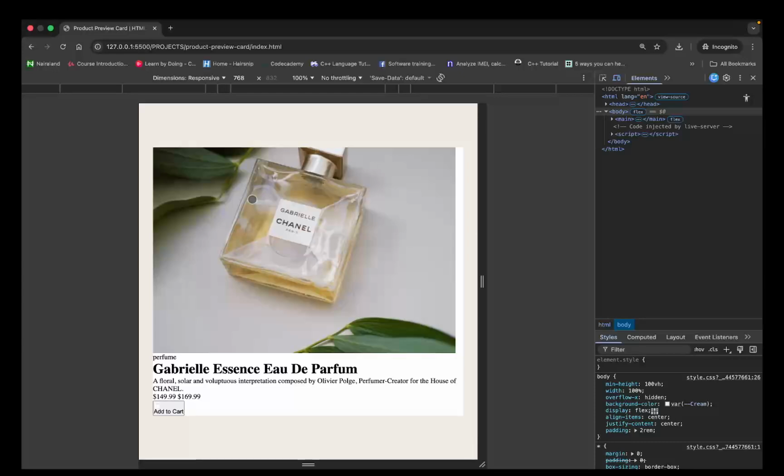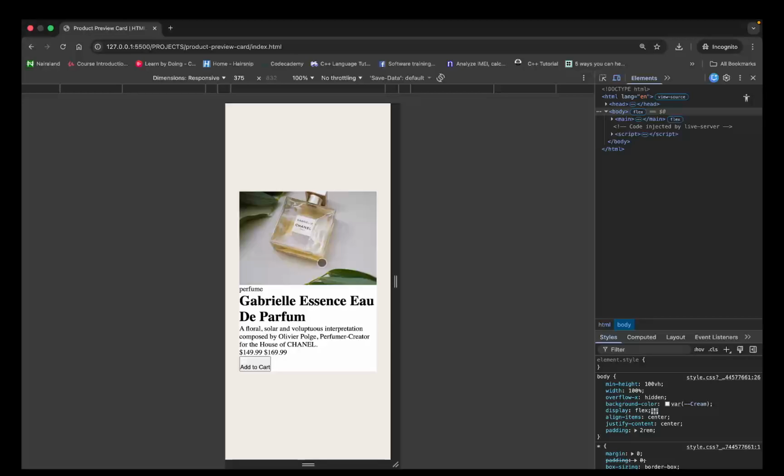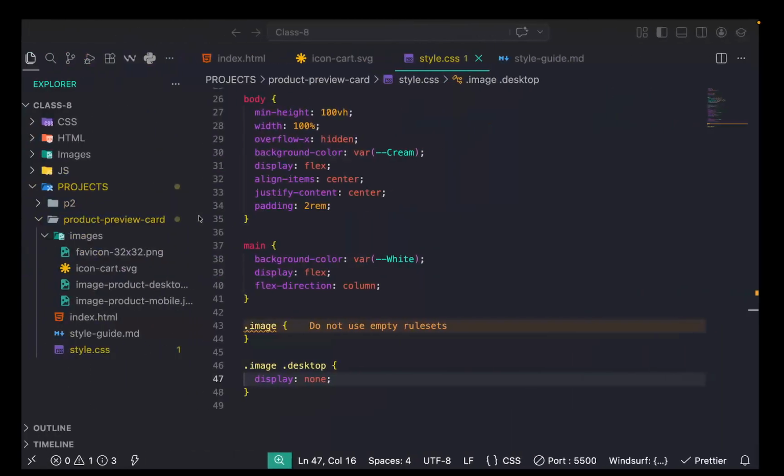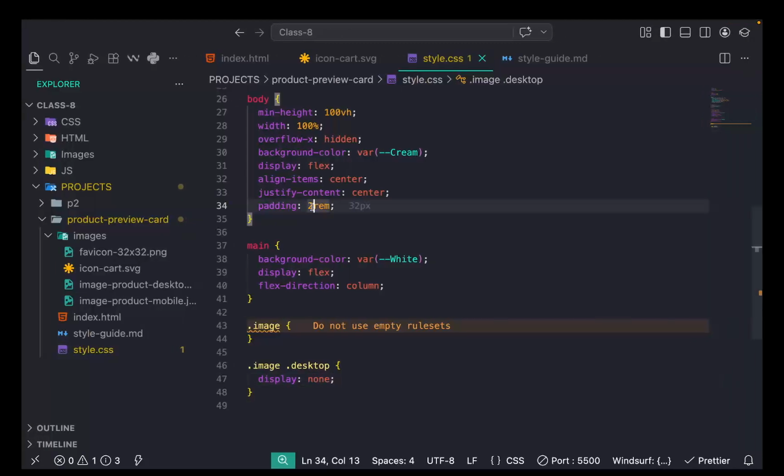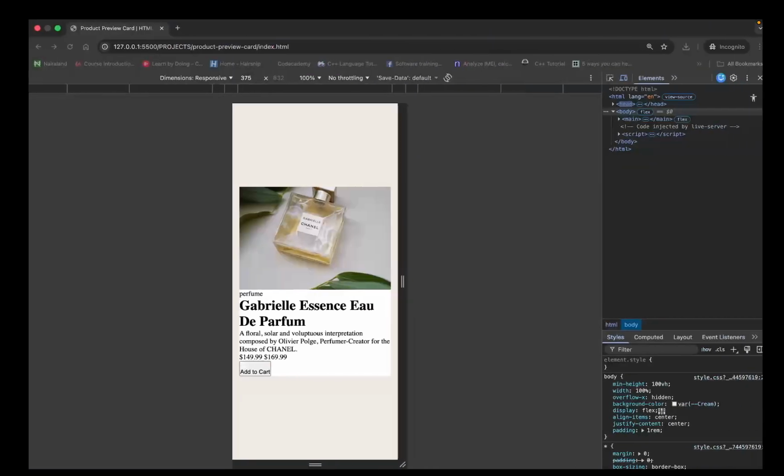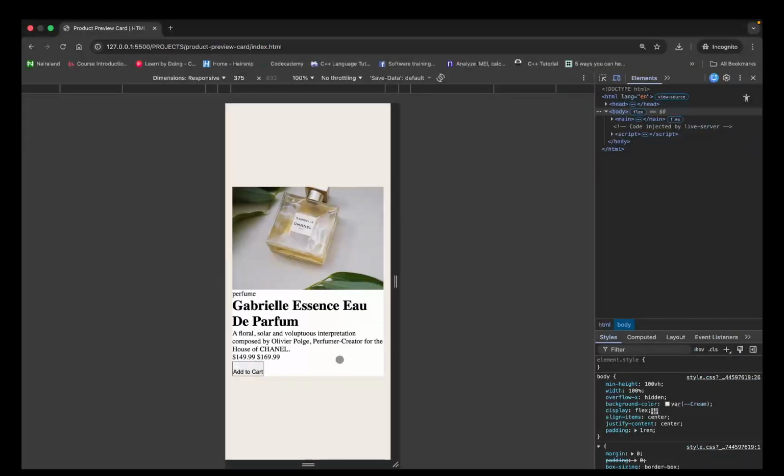But later on, when we get to desktop, we hide this one, then we show the other one. But let's go back to the mobile, because we are working on the mobile. As you can see now, things are looking good, but I think this 32 is too big. Let me use 1 rem, like that. Once we get to a bigger screen, we can increase it. So the next thing we need to do is that this box, we need to curve it.